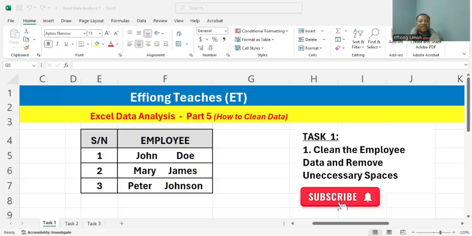Now let's proceed to the work environment to start the class proper. Welcome to the work environment. We are given 3 tasks to do in different worksheets. So we'll be starting with task 1.